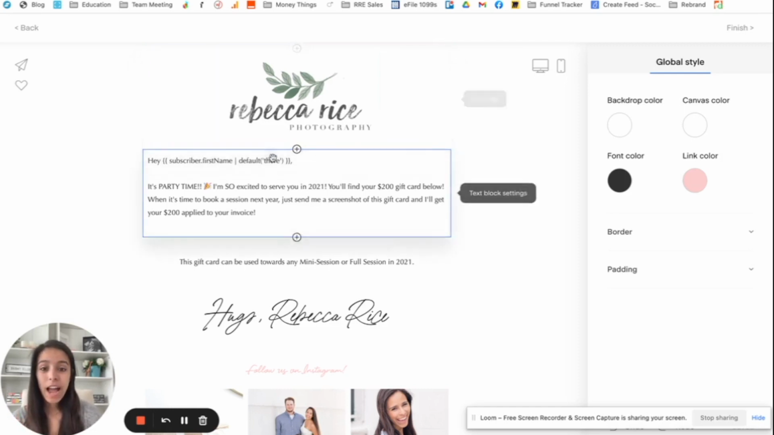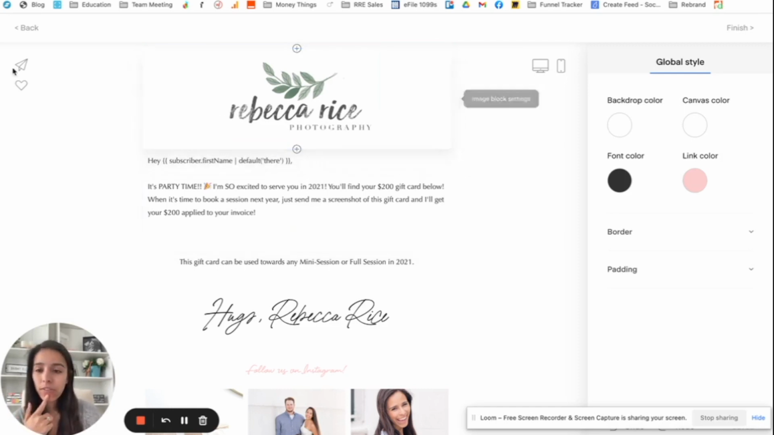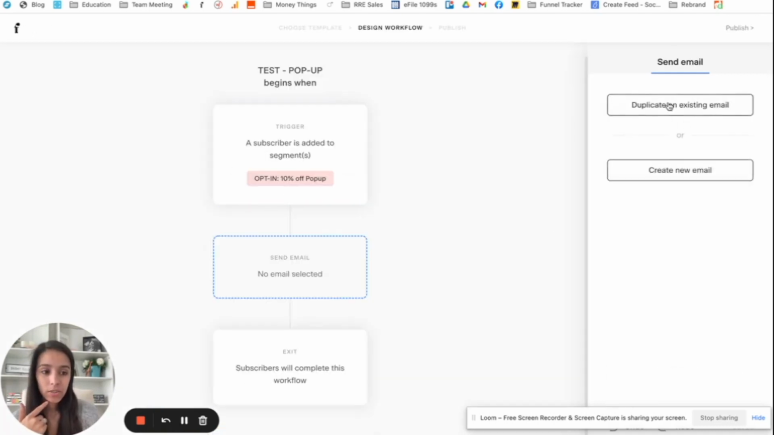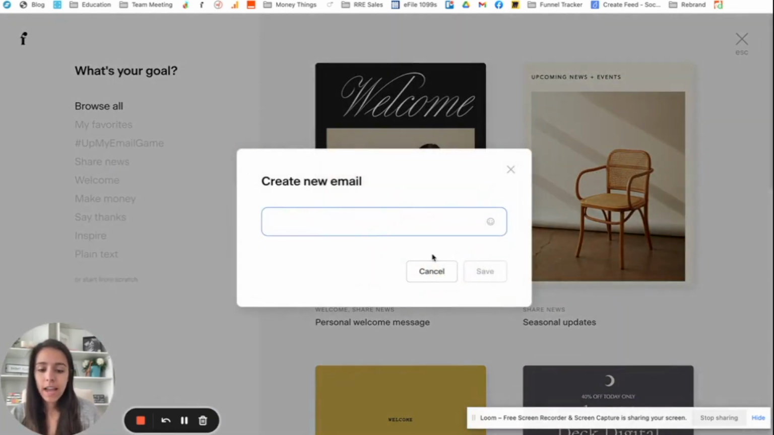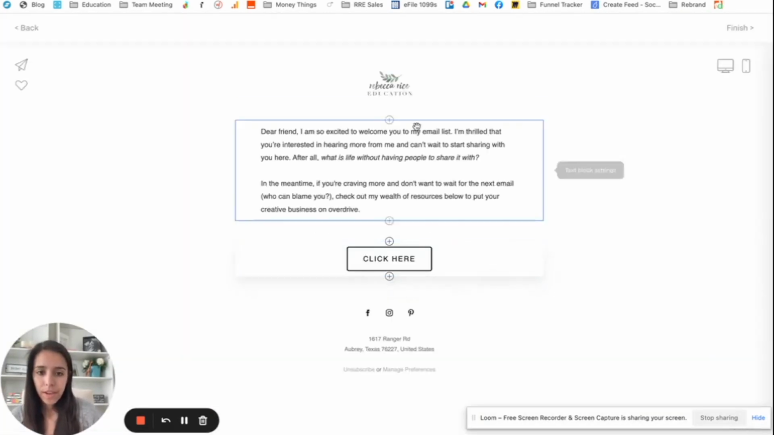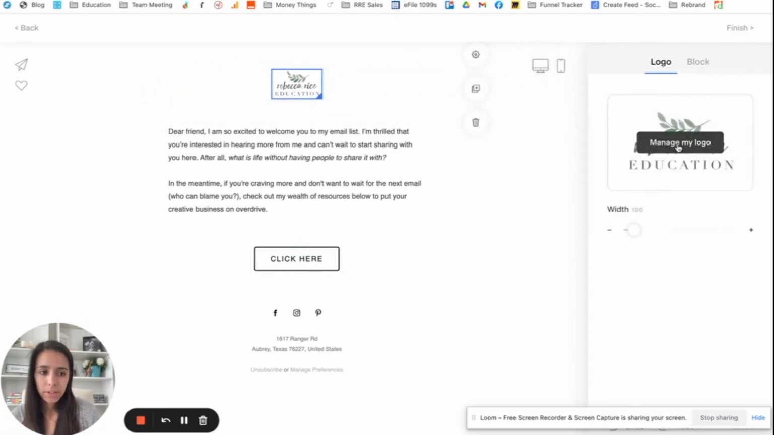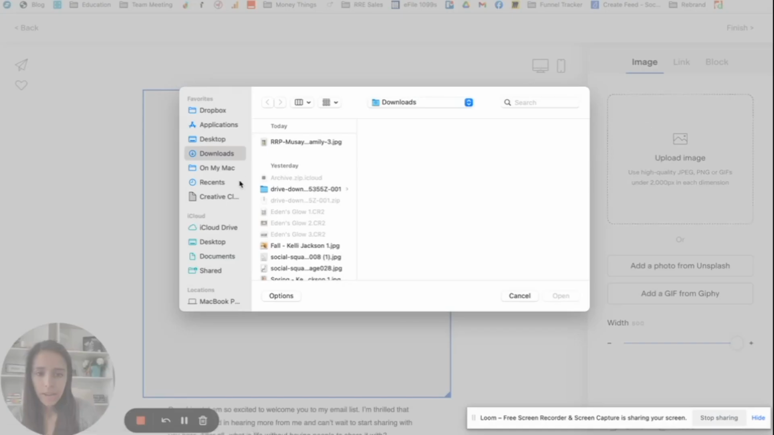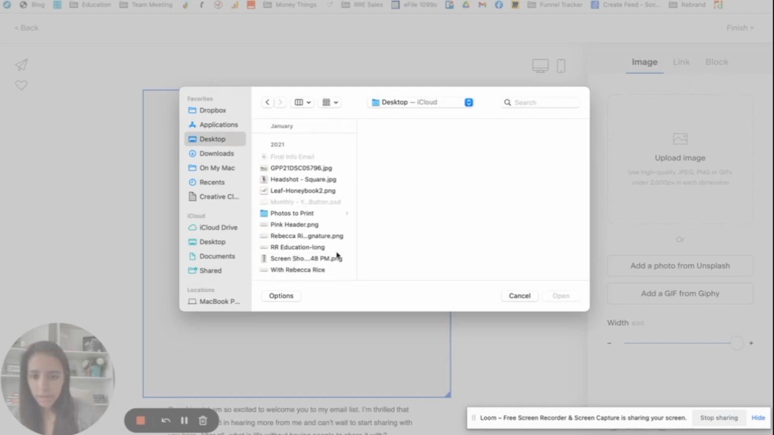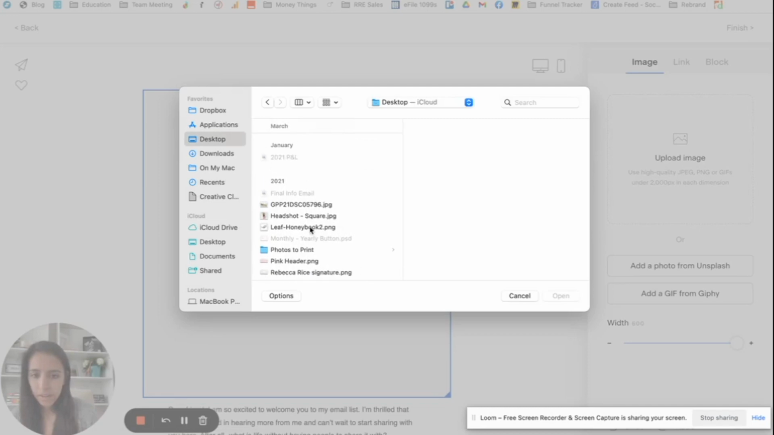If you were to start this completely from scratch, you just add elements. And so, for the sake of showing you guys starting from scratch, let me just do that. Create a new email, and we're going to start from scratch. I'm going to call this pop-up welcome email. Okay, so I'm going to swap my logo. We're going to put an image in there. Add image. I'm going to upload an image from my desktop. I don't know if I have my logo on my desktop. Let's see.